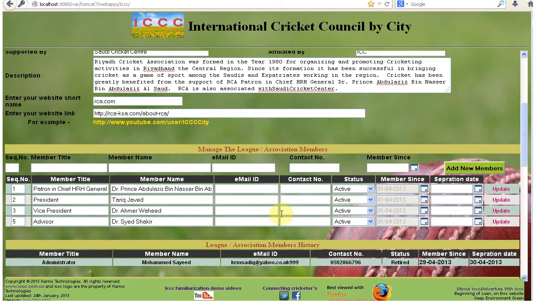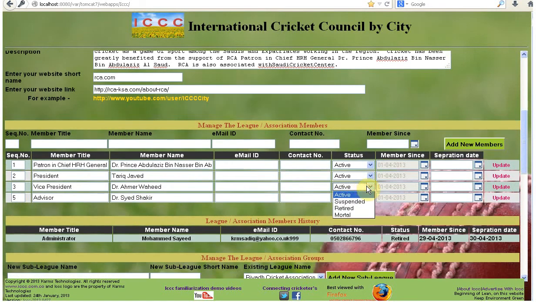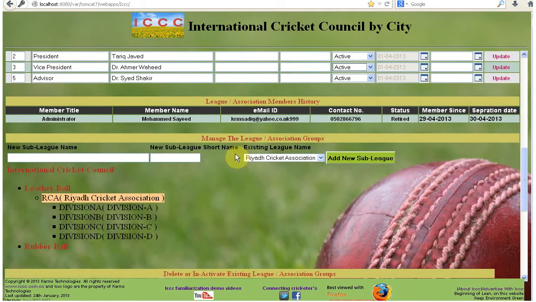At the same time, you can also update the existing members. Once a person is separated or retired, you have to give the separation date, so the history is also maintained. So you have entry, update, as well as history. This portion is basically managing the members. If you go further down, you will see managing your groups or subgroups within a league.